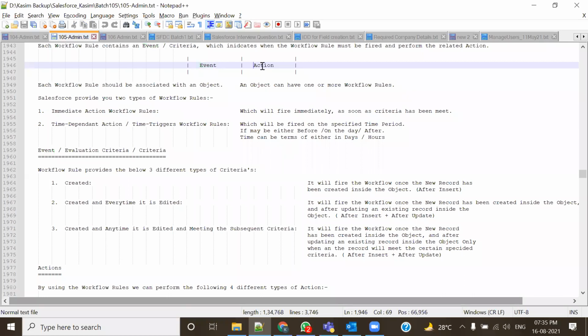What are the different types of actions? Based on how and when the action is going to be fired, there are two types: immediate and time dependent action. It depends on what time we require to give the response. If, based on the event, we want to give the response immediately without any periodical interval, then we should select the immediate action. Otherwise, the time dependent action.